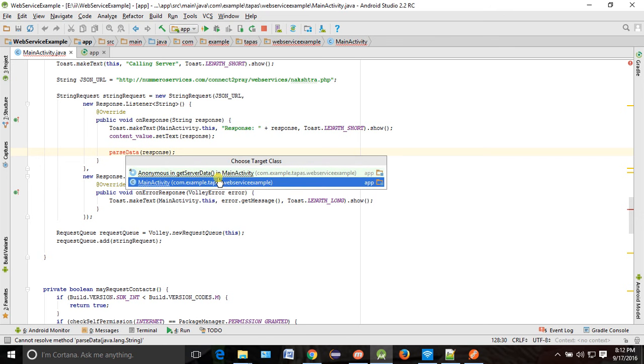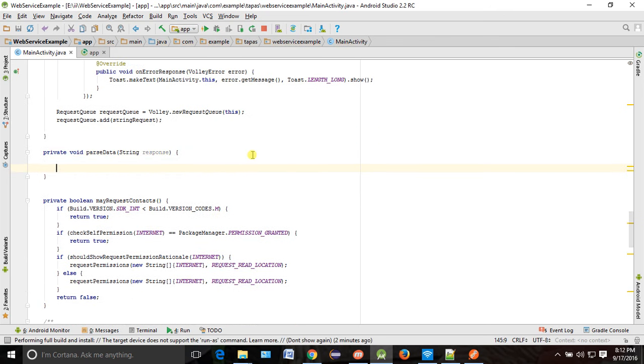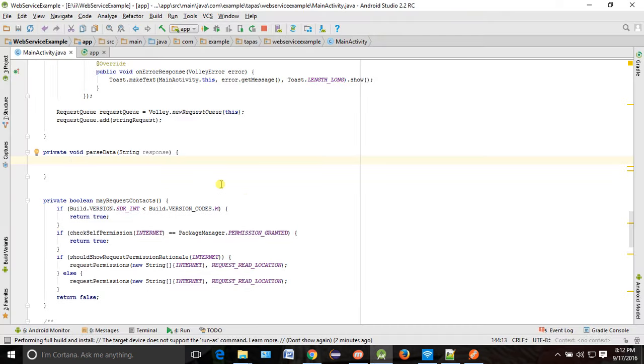Create parse method inside this. Okay, so parse data. You have to parse this data. So this is a JSON string. Now how to parse it? What sort of data are we getting? We are getting the data in this way. So what is the outside? It is your object. Okay, so first you have to convert this into a JSON object.